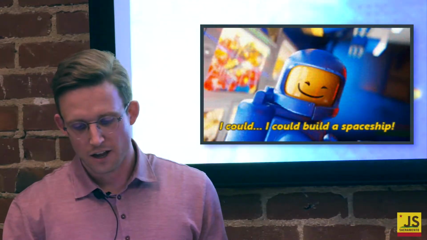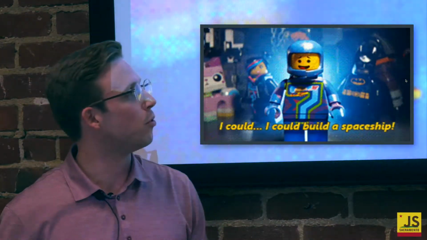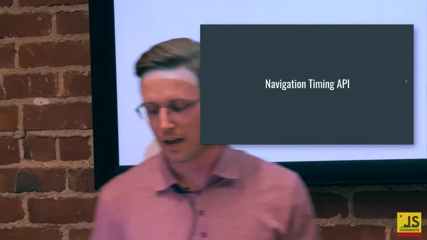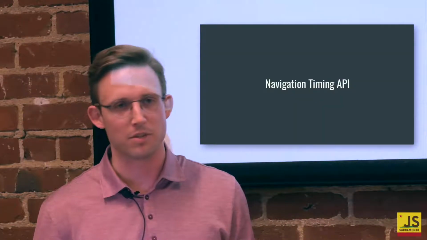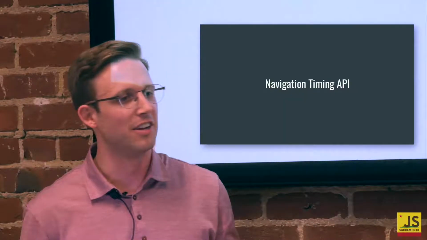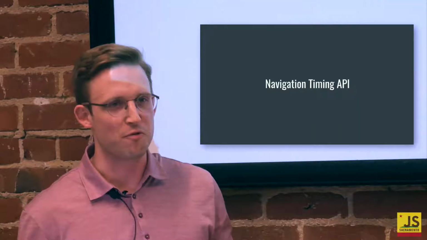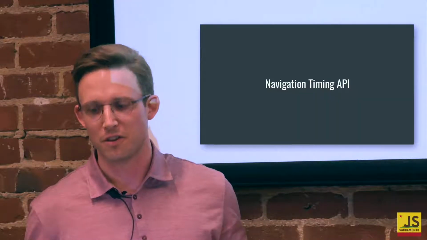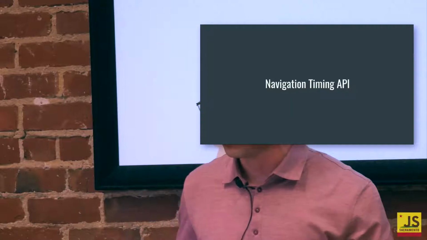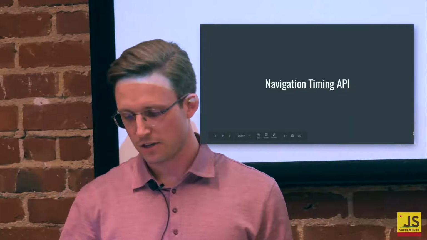Okay. So the starting point in our API journey, we're going to start with the navigation timing API. This can be accessed through performance.timing, and I think by now it's obvious that all of your performance API is pretty much housed under the performance object, available natively to you through JavaScript.